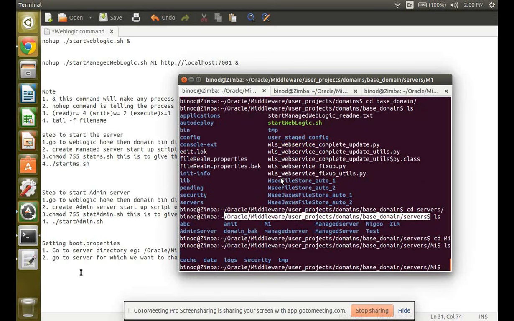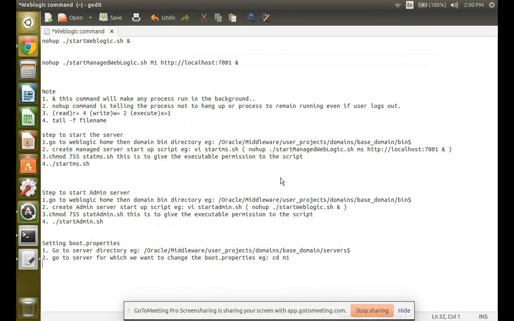If we don't have a security directory, right? Right. cd m1, and step 3 is to create mkdir security, only if we don't have it already.